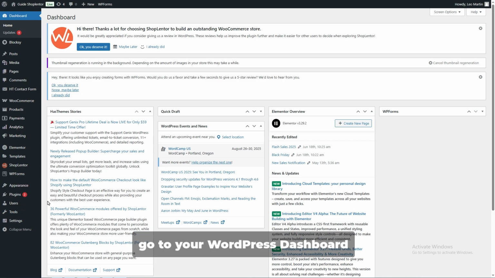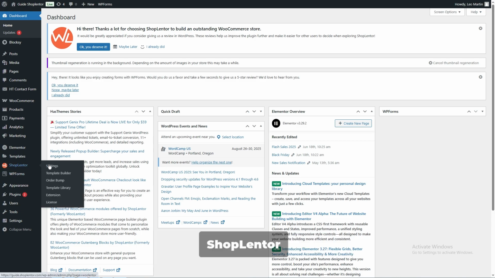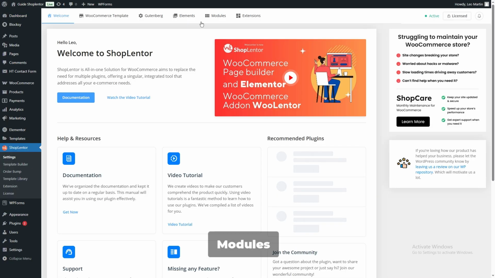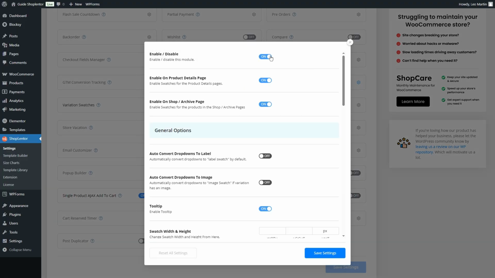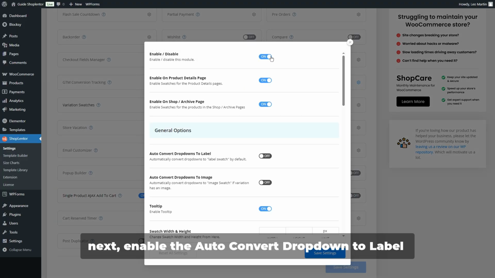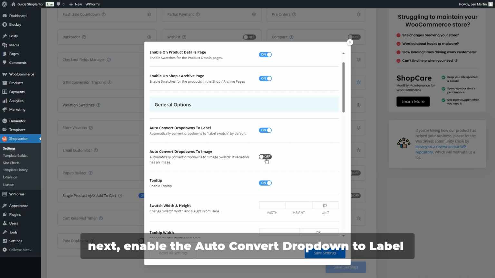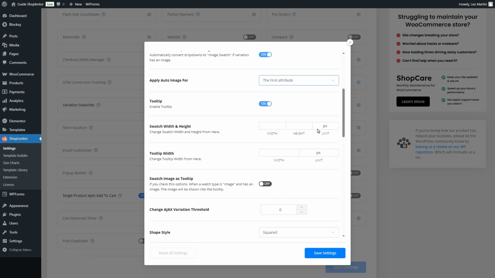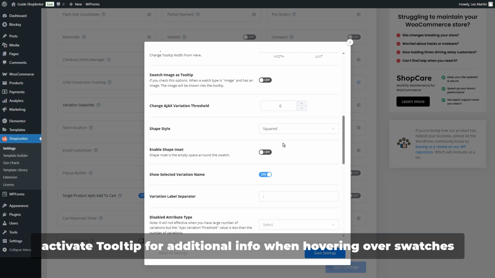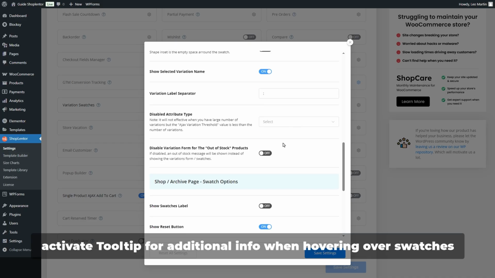Go to your WordPress dashboard, ShopLentor, Settings and Modules, and enable the Variation Swatches module. Next, enable the Auto Convert dropdown to label and Auto Convert dropdown to image options. Activate Tooltip for additional info when hovering over swatches.